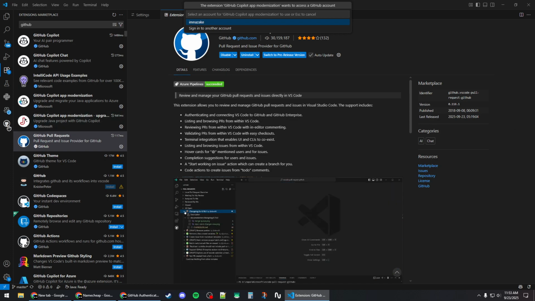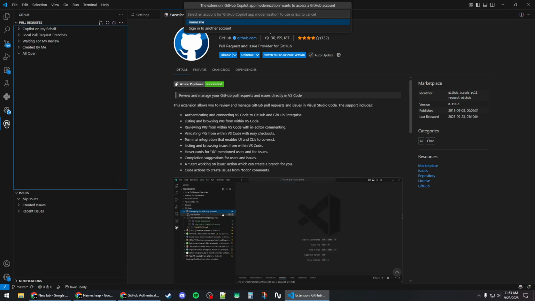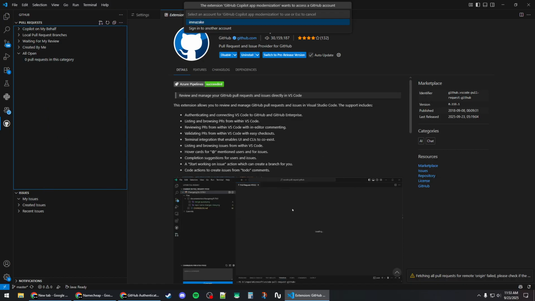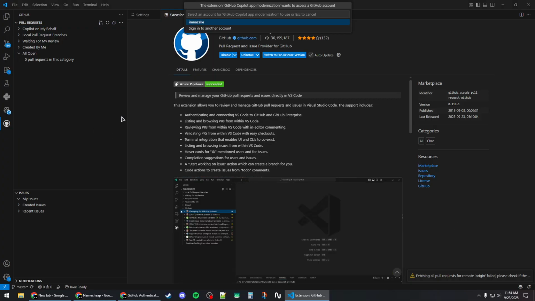And another icon should appear here, which is the GitHub icon, and this extension should basically help you manage your code, push and pull requests and stuff like that. That's pretty much it for this video.